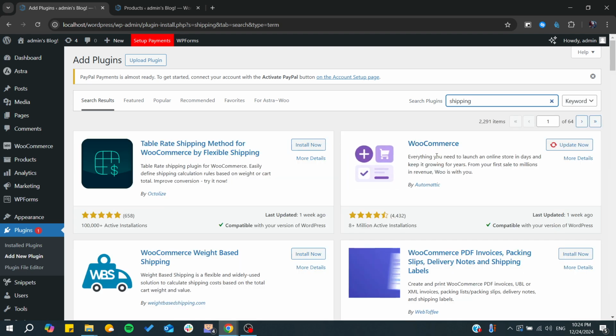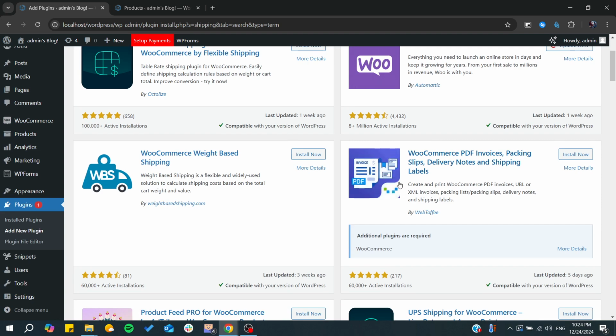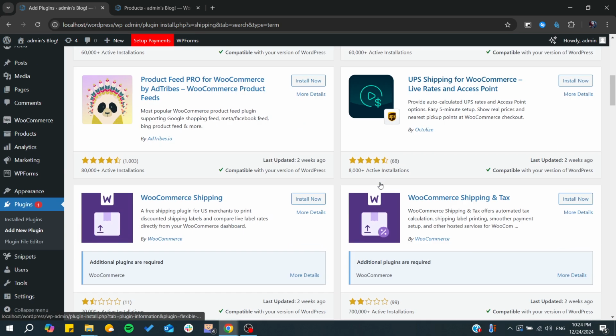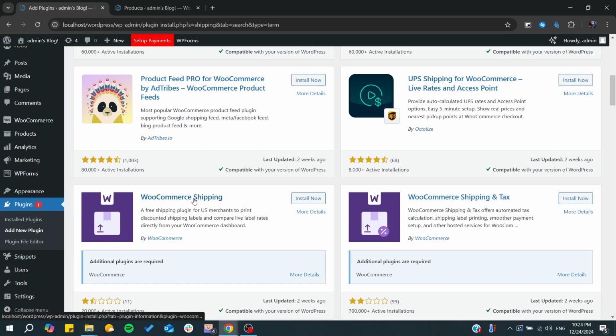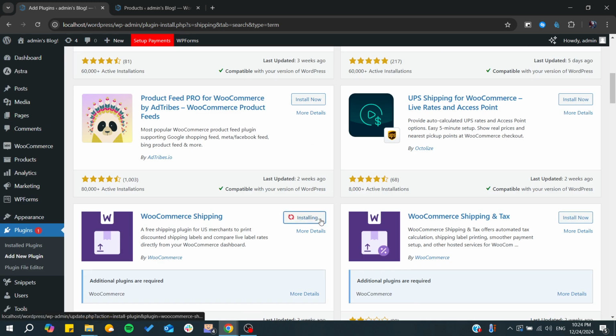This is the WooCommerce one, and this is another extension that you might use. Either you can use WooCommerce Shipping and Tags, or just Shipping, or whatever you like. It depends on your need. In my case, we want only a plugin for shipping and labels, etc. So now I'm just going to install and activate this plugin.